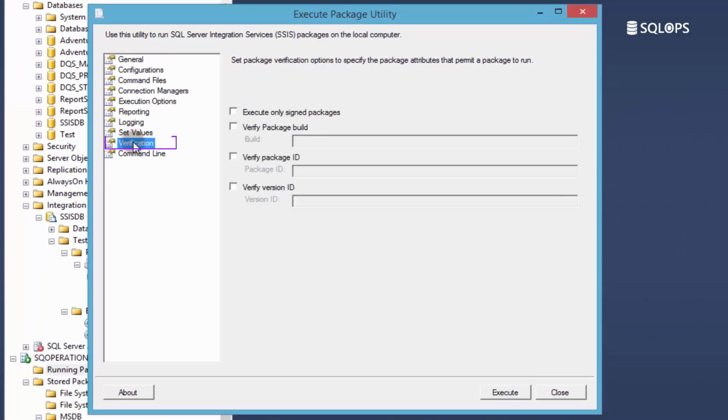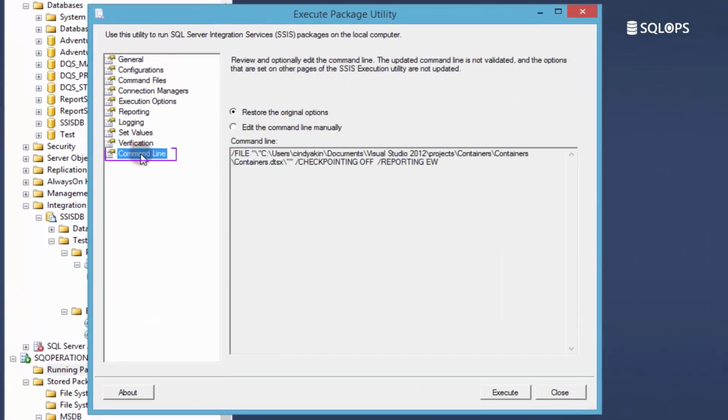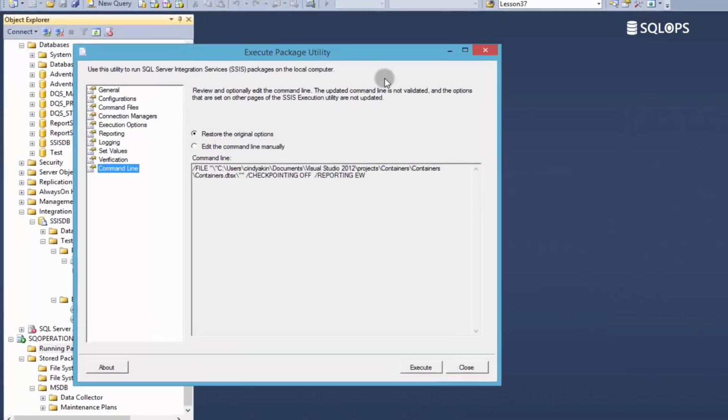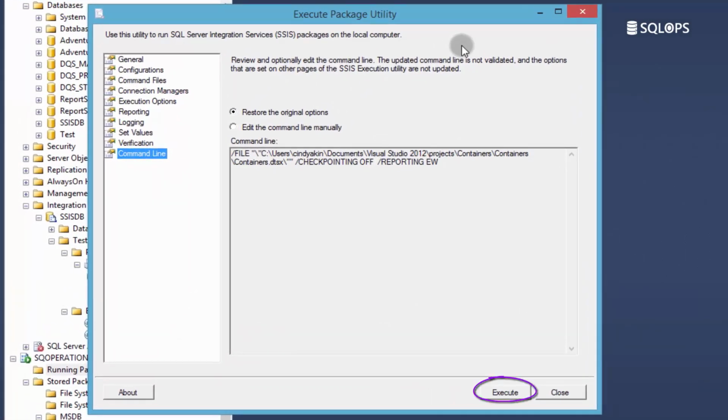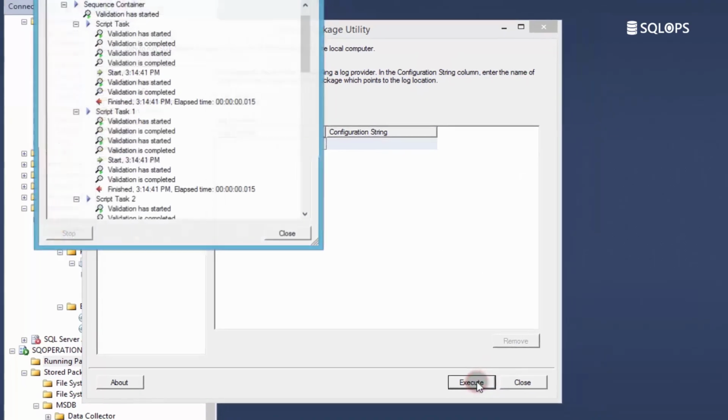In the verifications page, you can ensure that the package will only run if it's the correct build of the package. And finally, the command line page is one of the most important pages in the interface. This page shows you the exact execute command that will be executing. You can now execute the package by clicking the execute button at any time from any page. After you click the execute button, you see the package execution progress window, which will show you any warnings, errors, and informational messages. Let's click on execute.